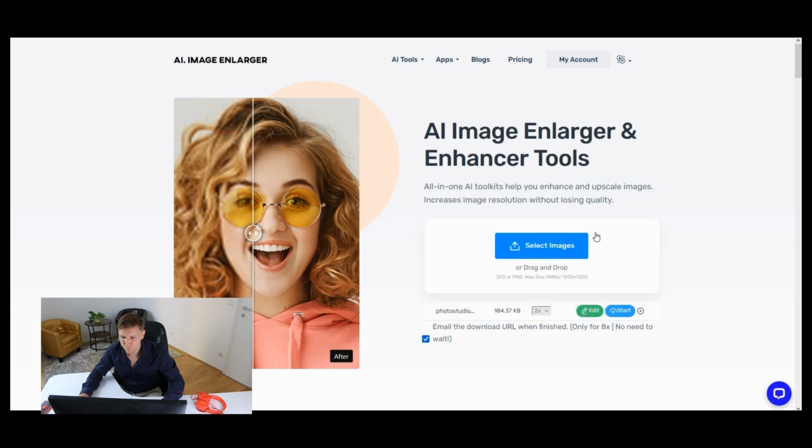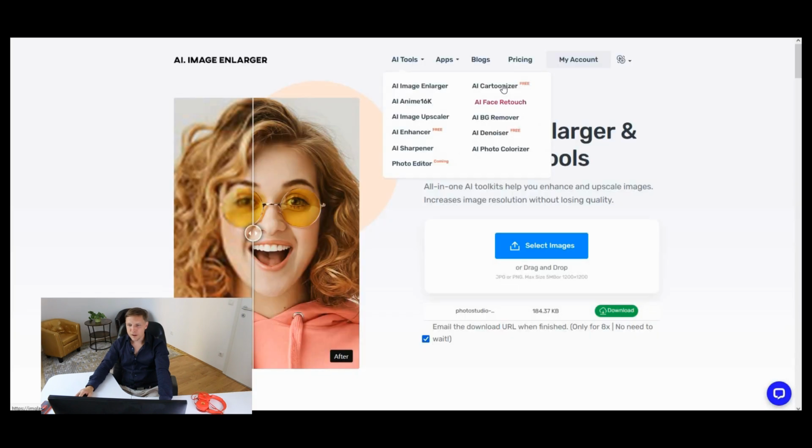Let's upload this image of myself, which is a nice image, but it has a bad quality. You just drag and drop it here, and as done, you can download it here. And here is the picture which has been enlarged by the artificial intelligence. Looks a little bit creepy afterwards, but they have other tools here for free. For example, the AI cartoonizer.